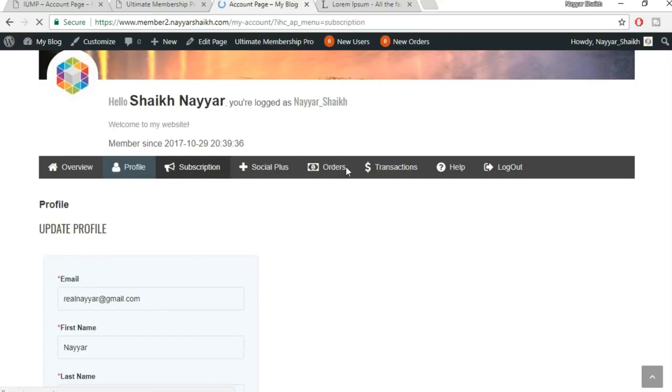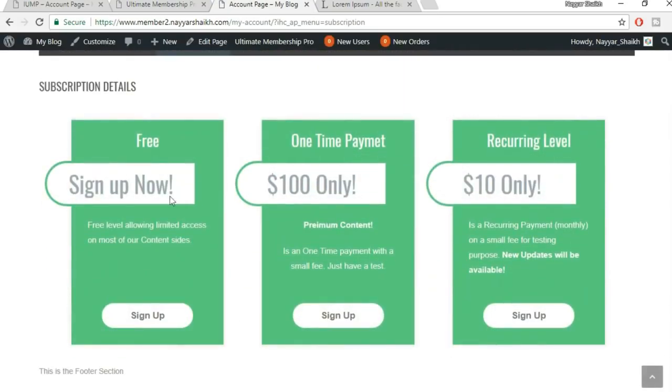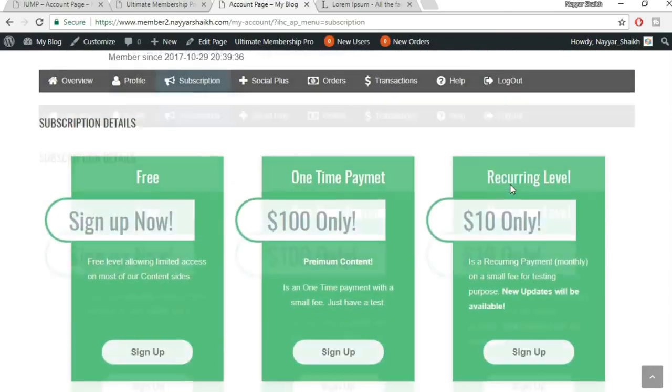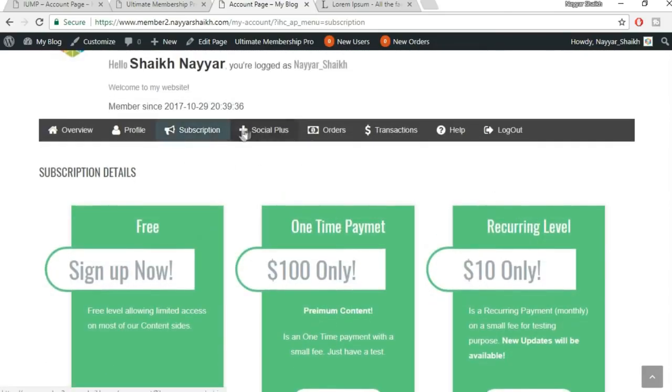Now when you go to subscription, you see the subscription plan which you are using. We are not using any plan at present, so we are not seeing anything, we are just seeing the default template.